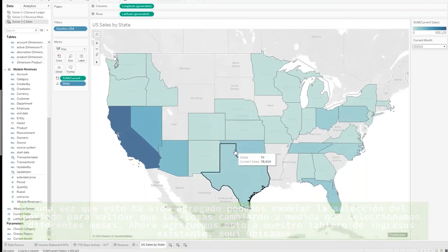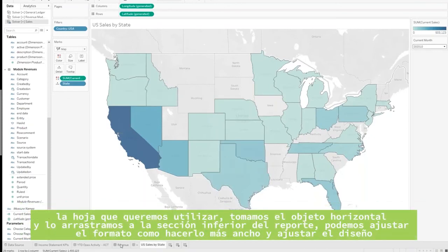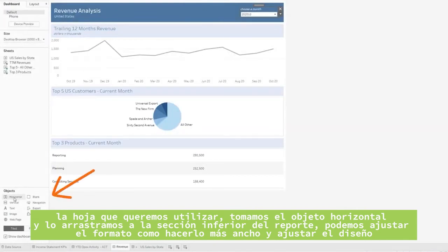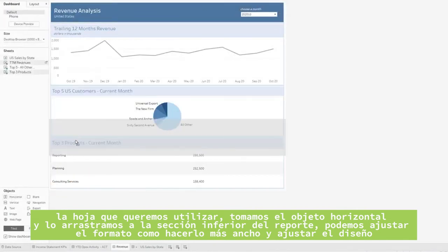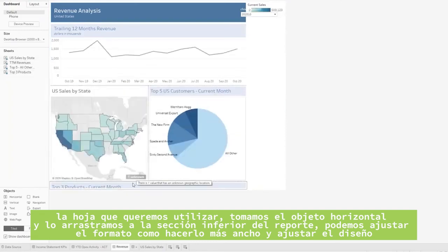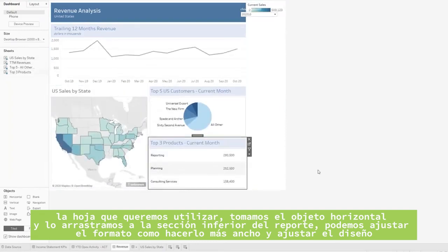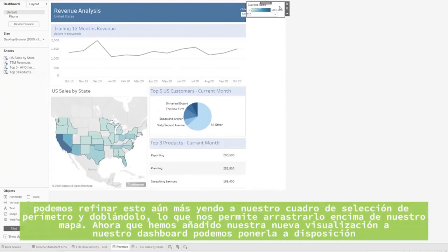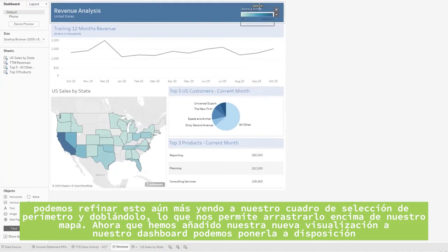Now, let's add this to our existing revenue dashboard. Here, we'll locate the sheet we want to utilize, grab the horizontal object, and drag it into the lower section of the report. We can adjust the formatting, such as making it wider and adjusting the layout. We can refine this even more by going to our parameter selection box and floating it, which allows us to drag it on top of our map.